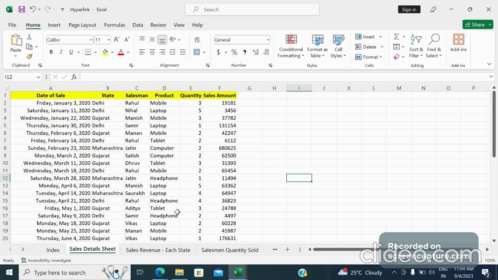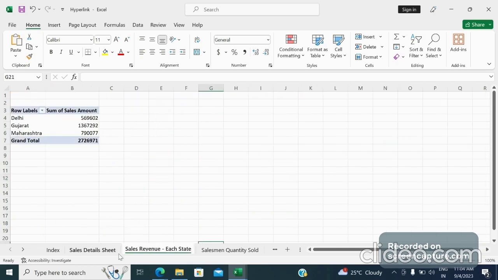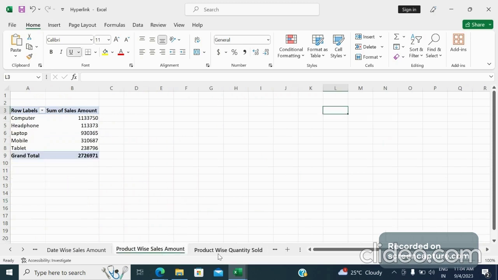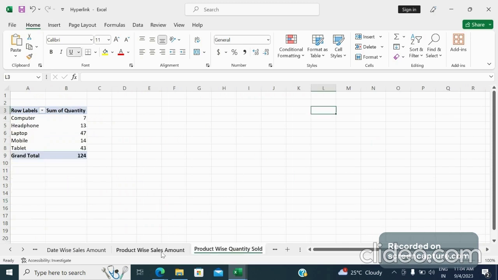So I have different MS Excel sheets here. For example, sales detail sheet, sales revenue sheet, salesman sheet, and similarly a few other sheets also. Almost 7 MS Excel sheets. You see the names also. Sometimes we cannot avoid giving more text in the sheet name, for example, product wise sales amount, so that we are able to understand it properly.